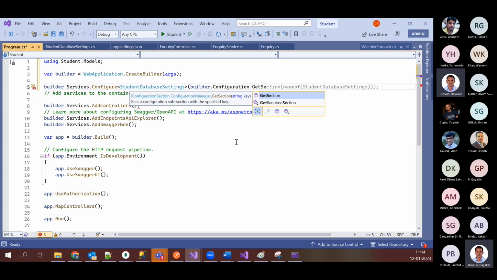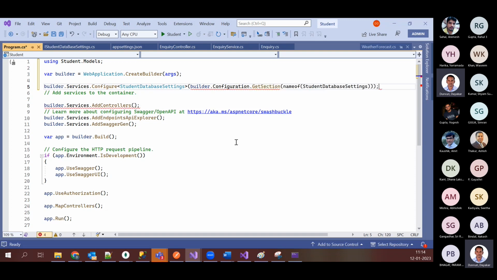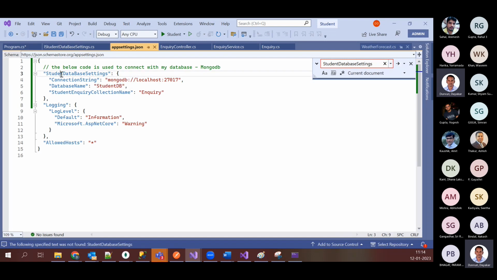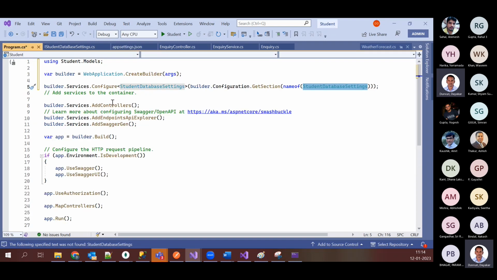See here, by default, you are getting it. So it will try to read this section, student database settings. If you go and see here, obviously in your app settings, you will have this value. Student database settings, it is there, right? You can see. So it will try to read these settings when the project is loaded. Is it clear? This is one thing.